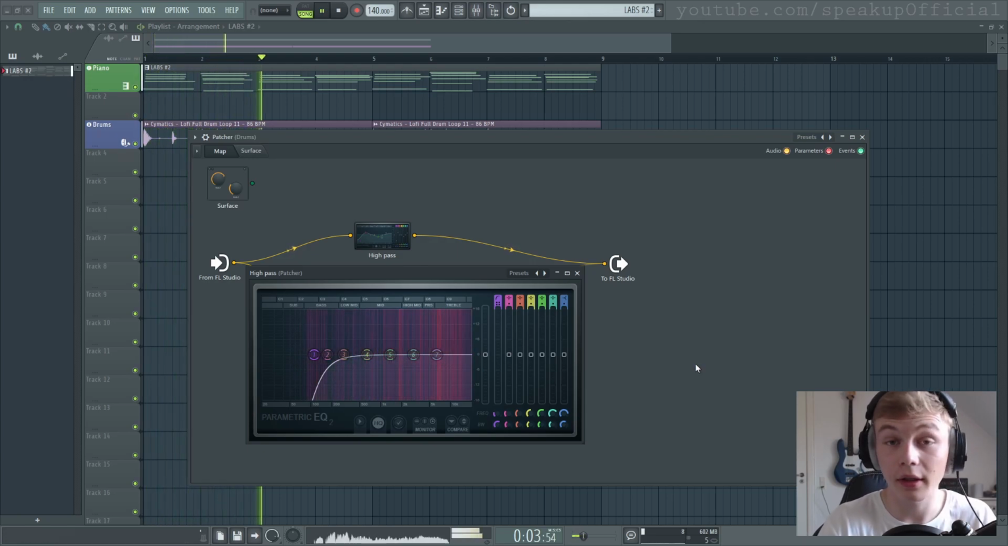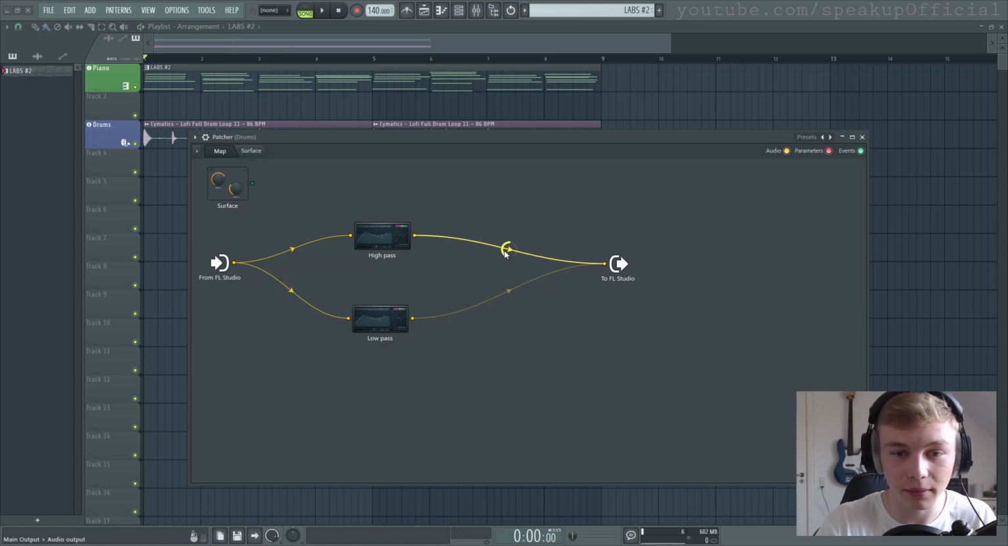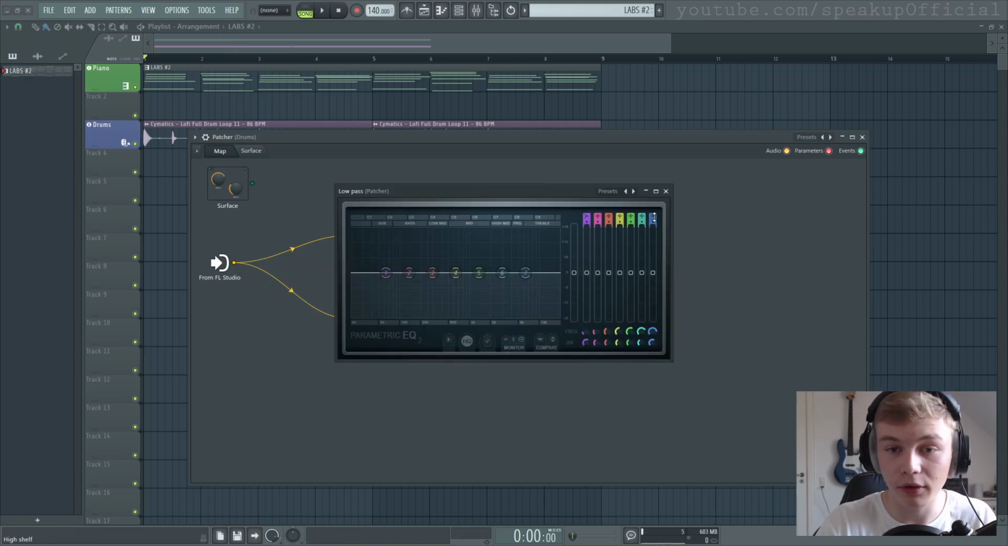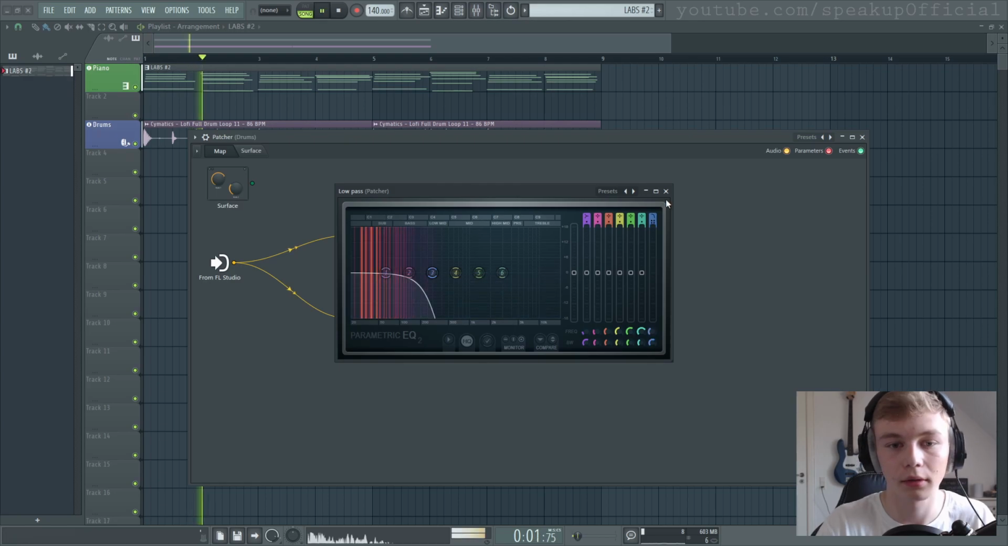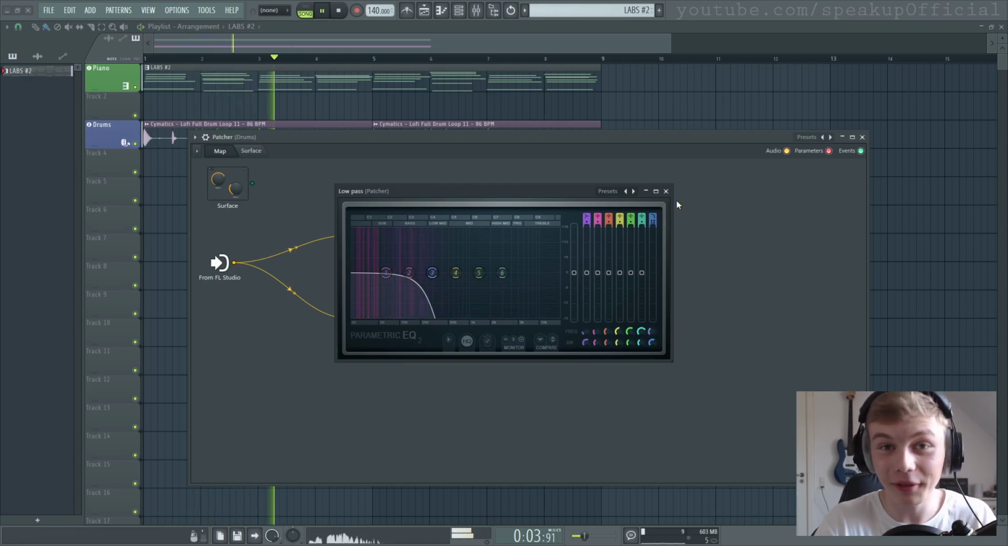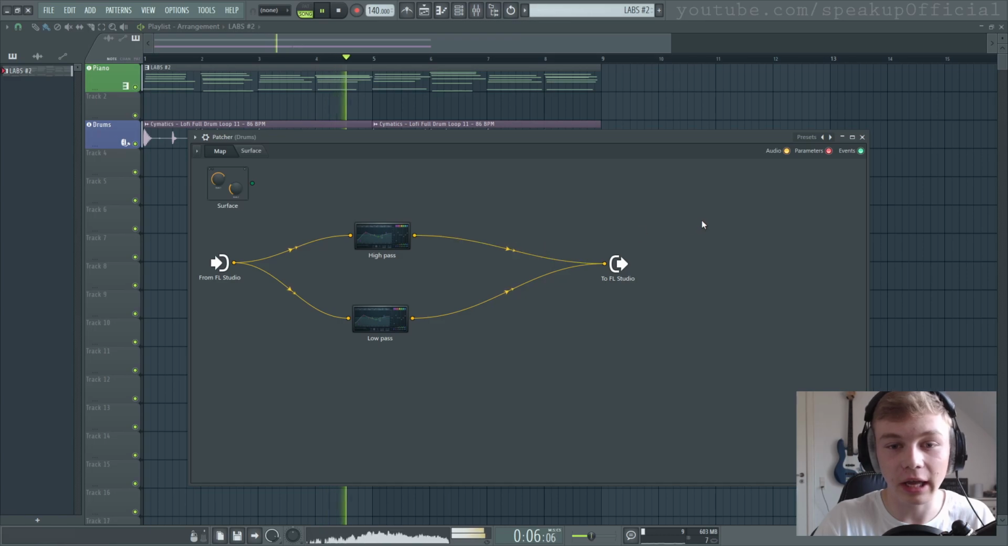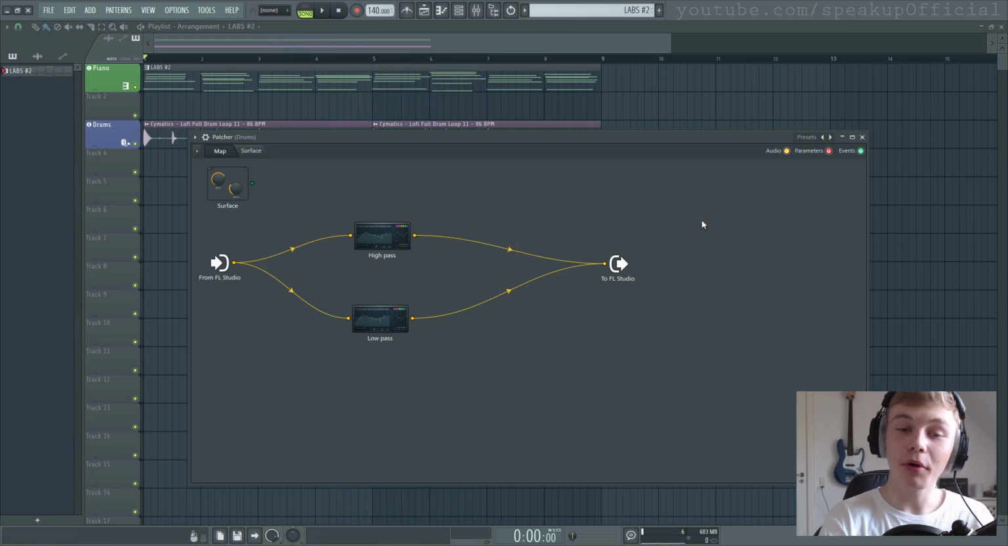As you can hear, no kick anymore. That is where the low pass comes in. I'm gonna mute the top one, and I'm gonna do the exact same thing, but opposite. As you can hear, now we only have the kick. Playing these together should be just the same as just playing the signal normally. The point is that now I can actually put effects on just the kick and effects on the rest.